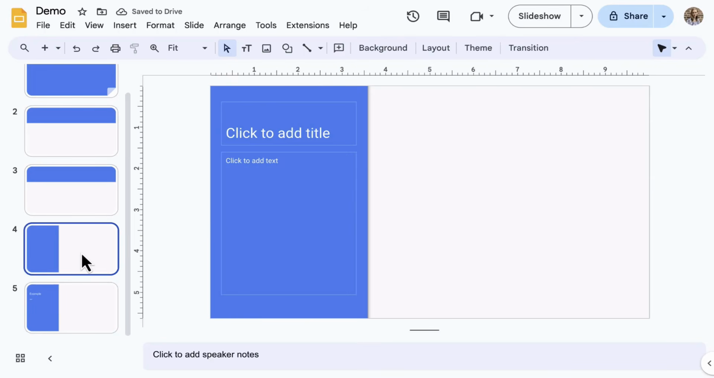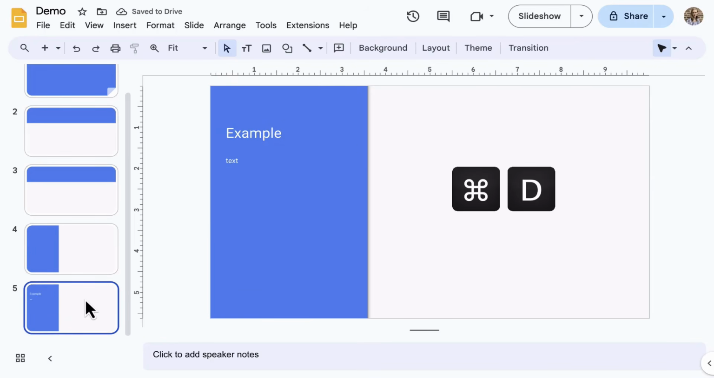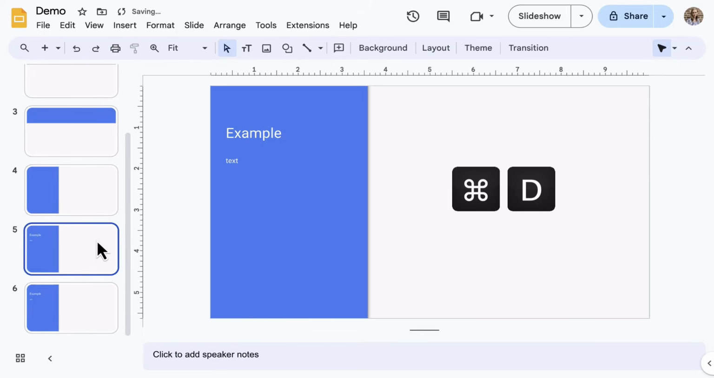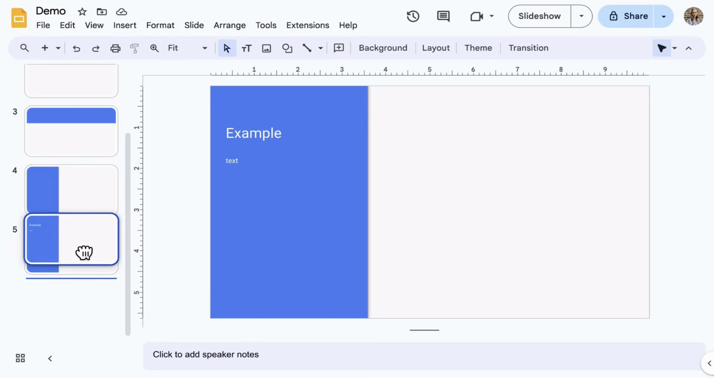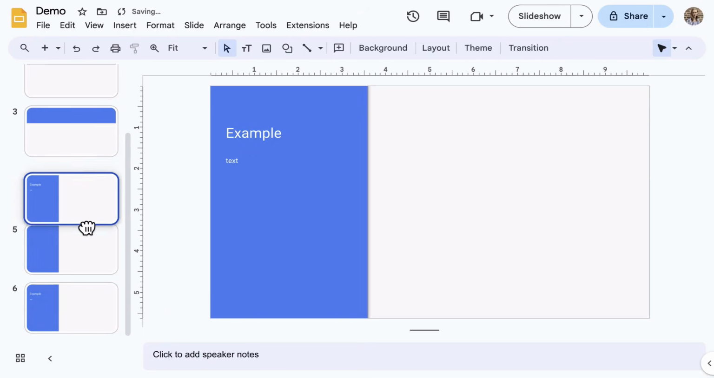Another option is to use Control-D on Windows or Command-D on a Mac to duplicate a slide, but note that this includes the layout plus any content that is already on the slide. To move a slide, you can click, hold, drag, and drop the slide. To delete a slide, use the Delete key on your keyboard.